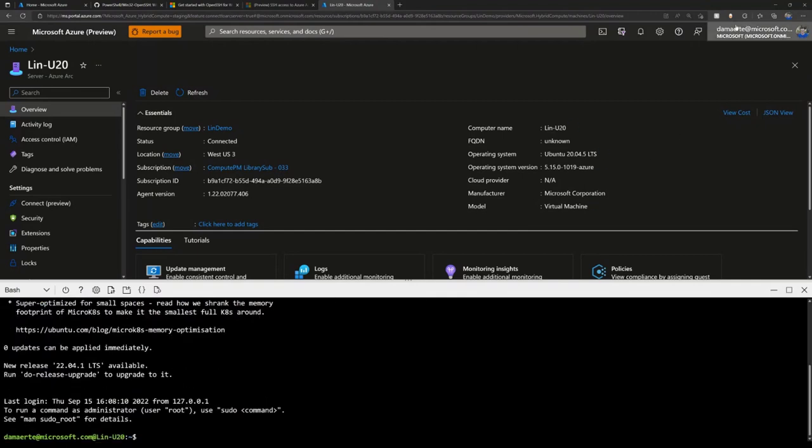And so you can see here, I'm logged in as, let's just say, my alias at microsoft.com. I'm now on this Linux machine, logged in as my alias at microsoft.com. So the awesome thing is we talk about wanting to be able to remote into any machine, and now we can do that from any machine.